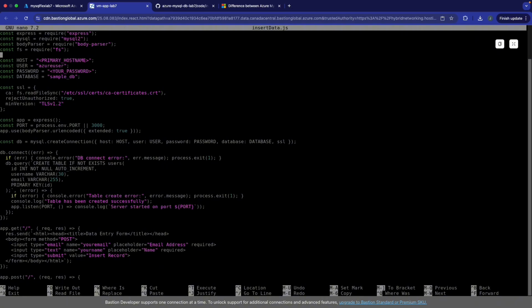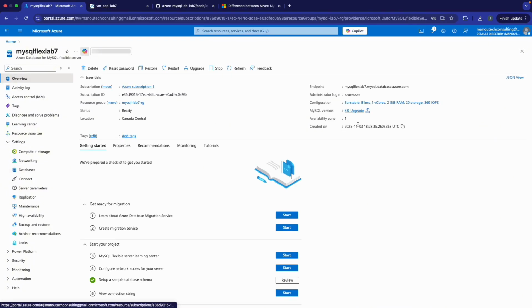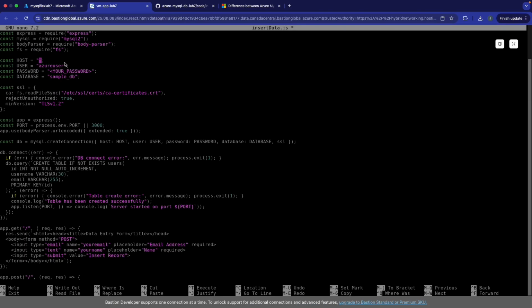So all I have to do is come to my host to change this. I have to change the host, so I can come to overview to copy the host, the endpoint right here, and I can paste that. And I already have the database sample DB, but now I need to put in my password.